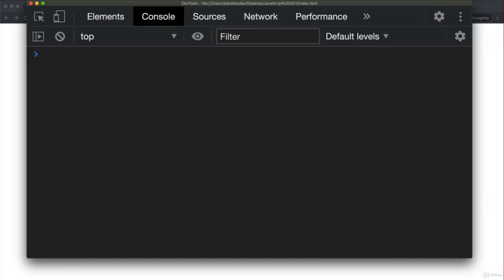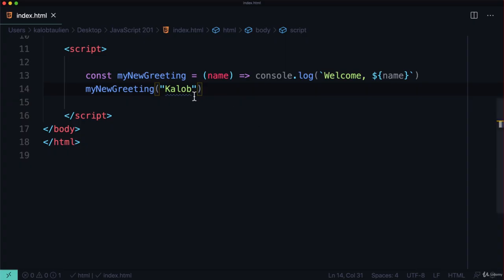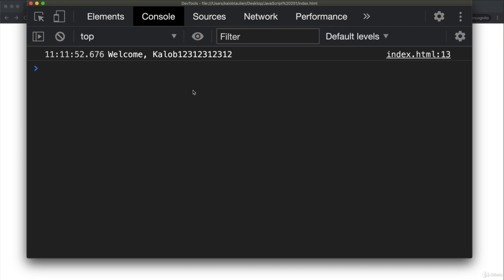So if I go here, clear that and refresh, it says welcome Caleb. Every time I refresh, it says welcome Caleb. And just to really make sure that this is working and it's not cached, Caleb 123, 321.